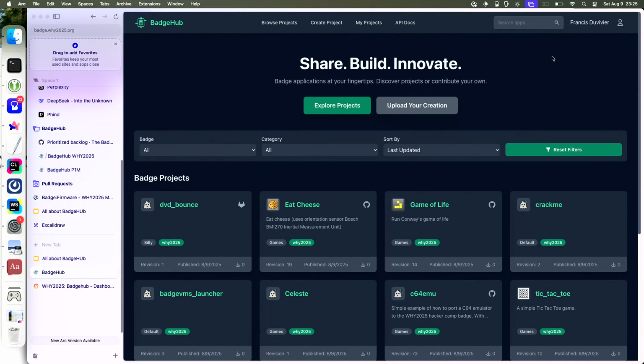So on BadgeHub, you have a homepage. On this homepage, you can see all the applications that people created. By default, they are sorted by last updated, but you can also sort them by most installed when we have those statistics.